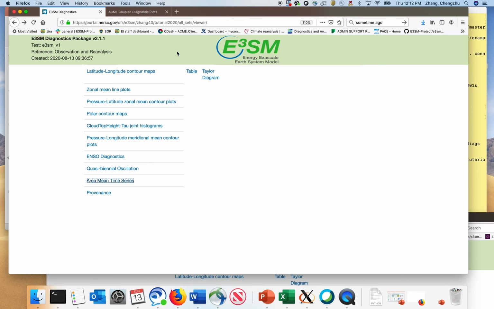Here is the output viewer of E3SM Diagnostics running the run script. On the top, you can see the version of the package, and the test data set is E3SM v1. In this case, we are running a model versus obs config. Therefore, the reference data is observation and reanalysis. The diagnostics results are grouped by sets. And at the bottom, there is a provenance link.